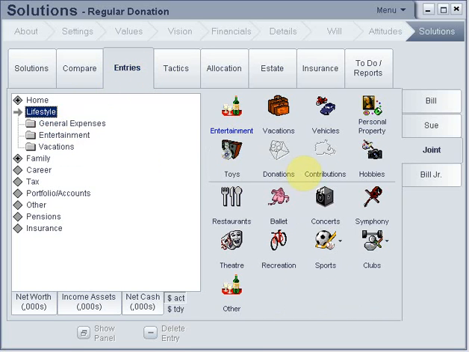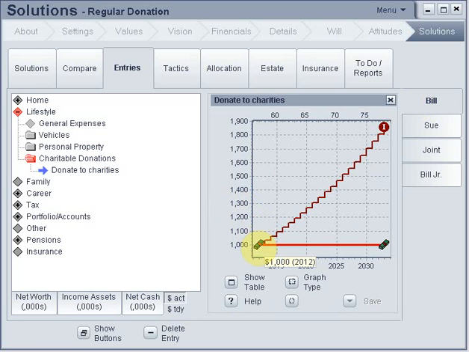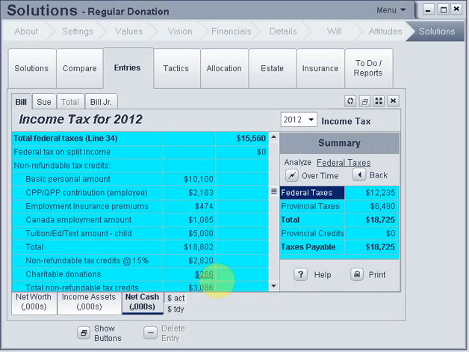On the Joint tab, you can see that the Donations and Contributions buttons are disabled on the button palette. That's because donations and contributions are made by individuals because of income tax consequences. Let's click Bills tab. Let's create the charitable donation. You'd adjust the default amount of $1,000 to the appropriate amount. On the income tax return, you can see the charitable donation tax credit.